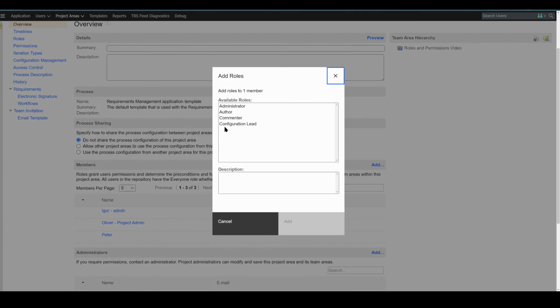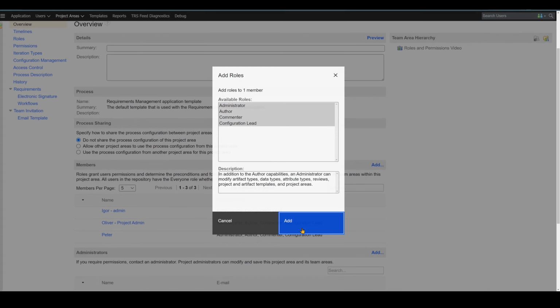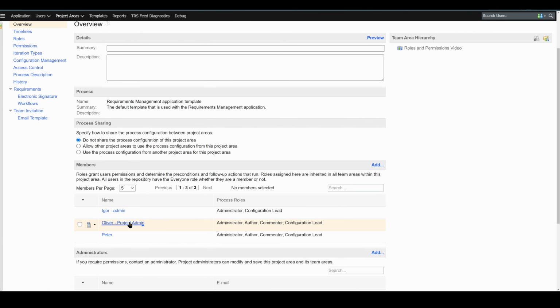Another thing I already showed, but I didn't mention it explicitly, and that is that you are able to assign more than one role to a member of a project area. So right now, I assign 4 roles to Peter. You should know that permissions from those roles are added together. So let's say that administrator can do everything, and author can do half of the things, and commenter can do exactly the other half of the things. Then, basically, adding author and commenter together would create kind of administrator role because those permissions are added together.